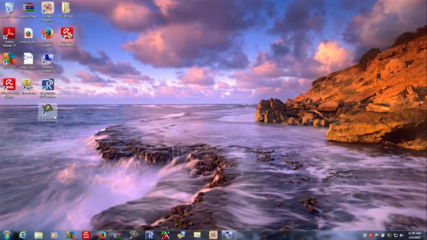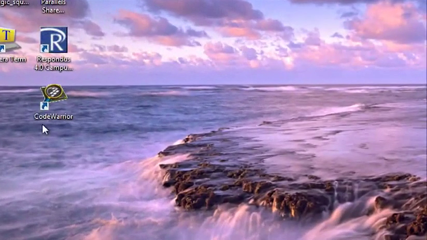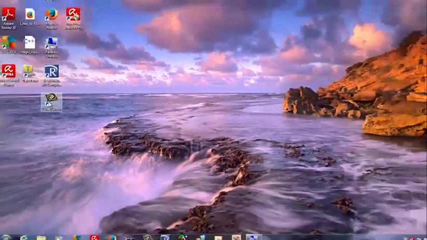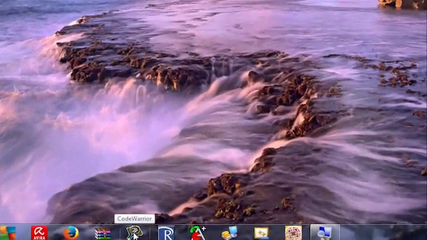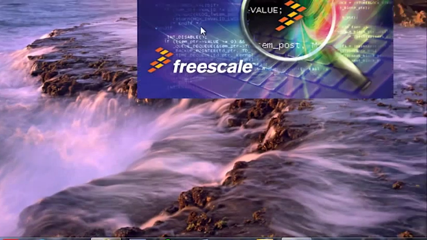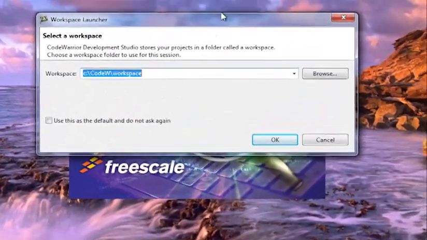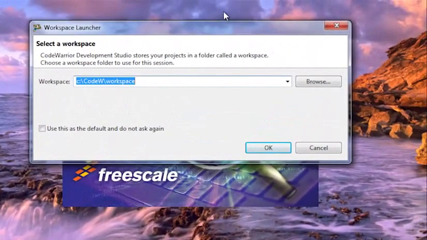When you come into the lab, what you should see somewhere on the main screen is this symbol for CodeWarrior, and you can double click on that. For those people that have installed this, you should also be able to pin it to the taskbar and just launch it by clicking here. Either way, you're going to launch CodeWarrior and you should see this screen coming up.